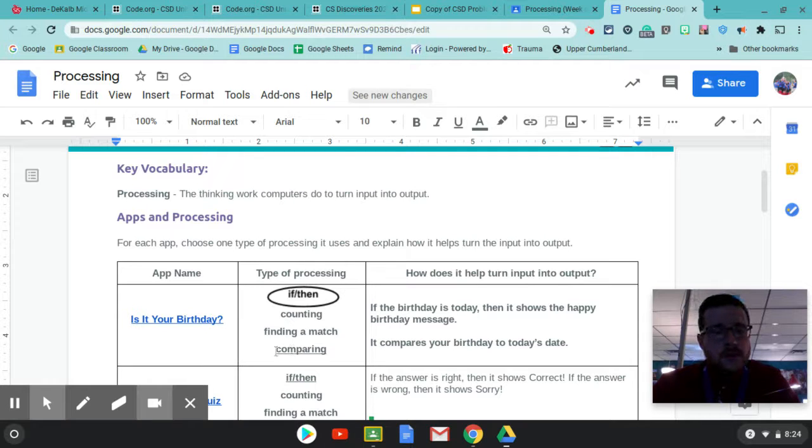You're just going to go to, like I went to the comparing one, and I click underline. So underline the ones you think are correct. So it's actually two. It's if-then and comparing. So if the birthday is today, like I said, then it shows the happy birthday message. If this, and while it's doing that, it's comparing your birthday to what today's date is. So it compares. So it's actually doing both of those.